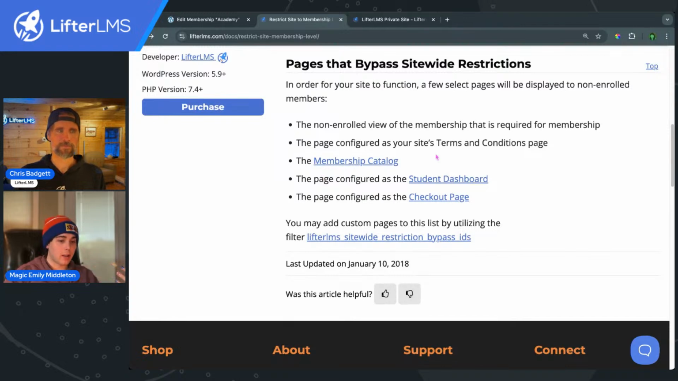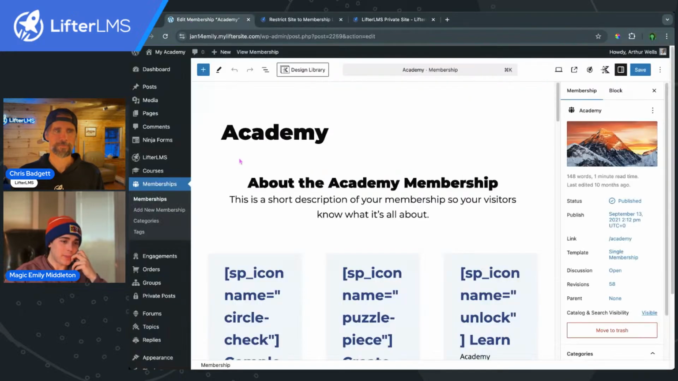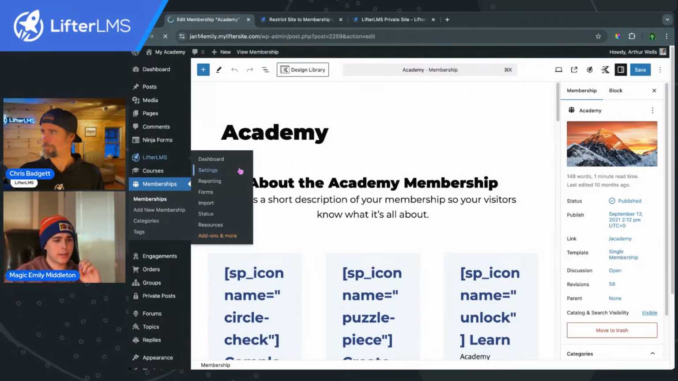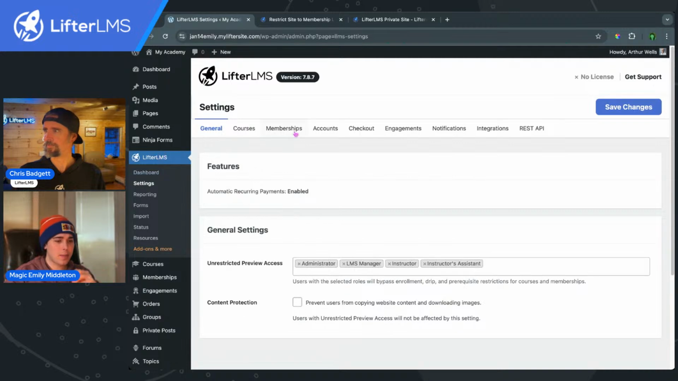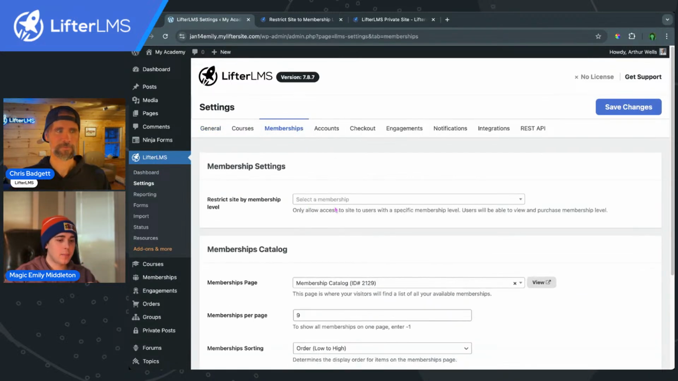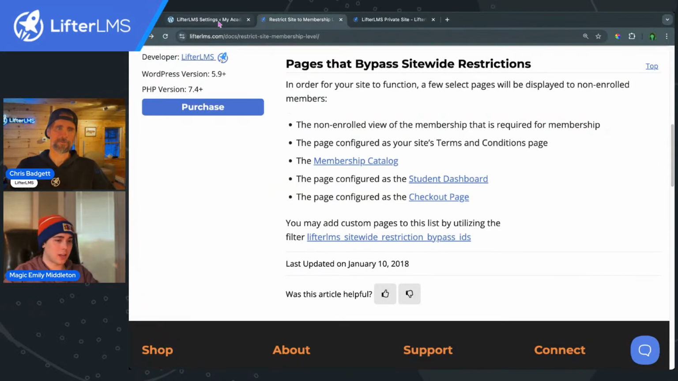The membership catalog, because people need to be able to view the membership to be able to purchase it, as well as the checkout page. They need to be able to view the checkout page to get into the membership sometimes, and also the student dashboard, which is used for logins. We need people to be able to log in, even if they're logged out and not a part of the membership. So that's how you would use the restrict site by membership feature. Again, that's LifterLMS settings, memberships. Select your membership. It's going to lock down your entire website except for these few pages.